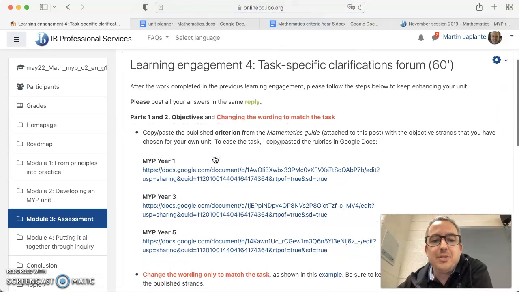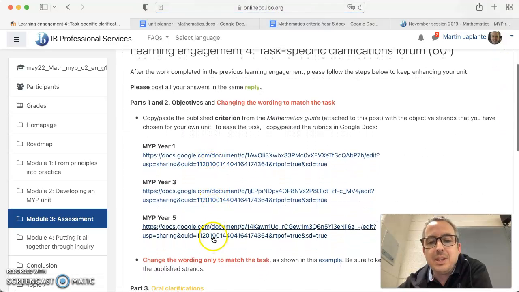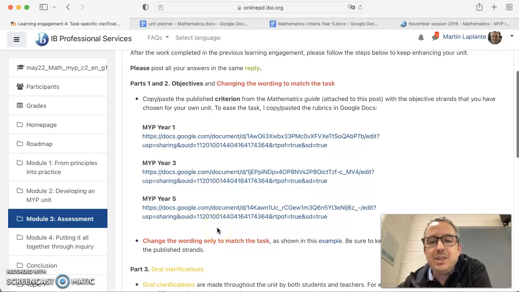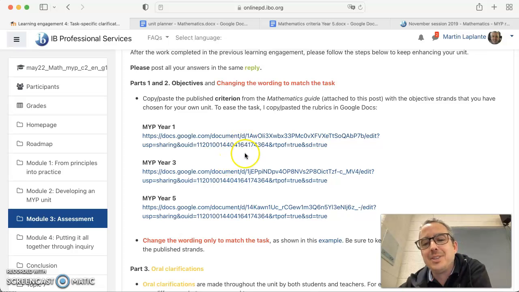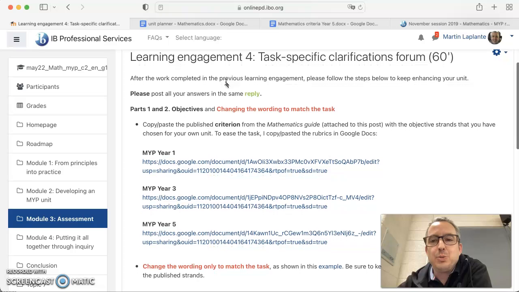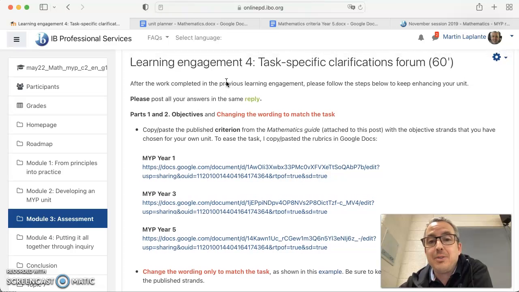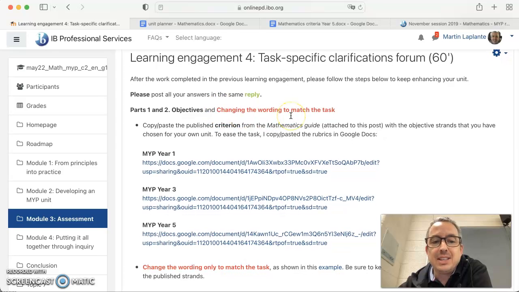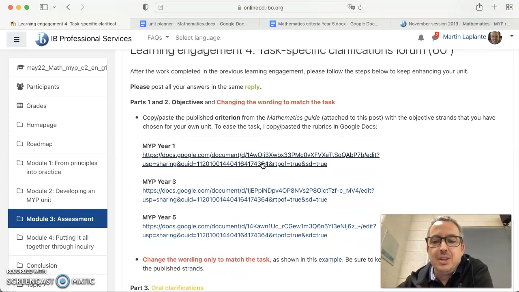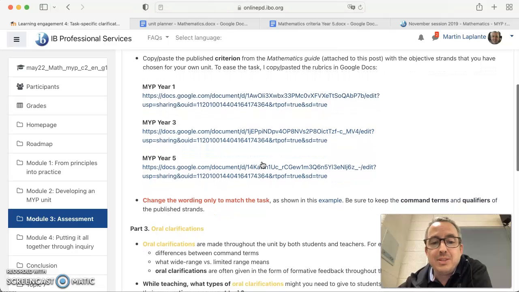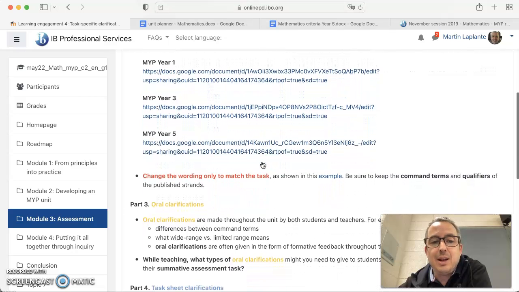The task-specific clarification, then, is my 3 grids. I've done it because copy-pasting things from the IB guide is pretty difficult, so this is a Word document. And here, there are 3 ways in which you can clarify the task for the students. The first one is to change a word. So there are examples, so you can just download it and modify the descriptors for the strands, so that might be helpful.